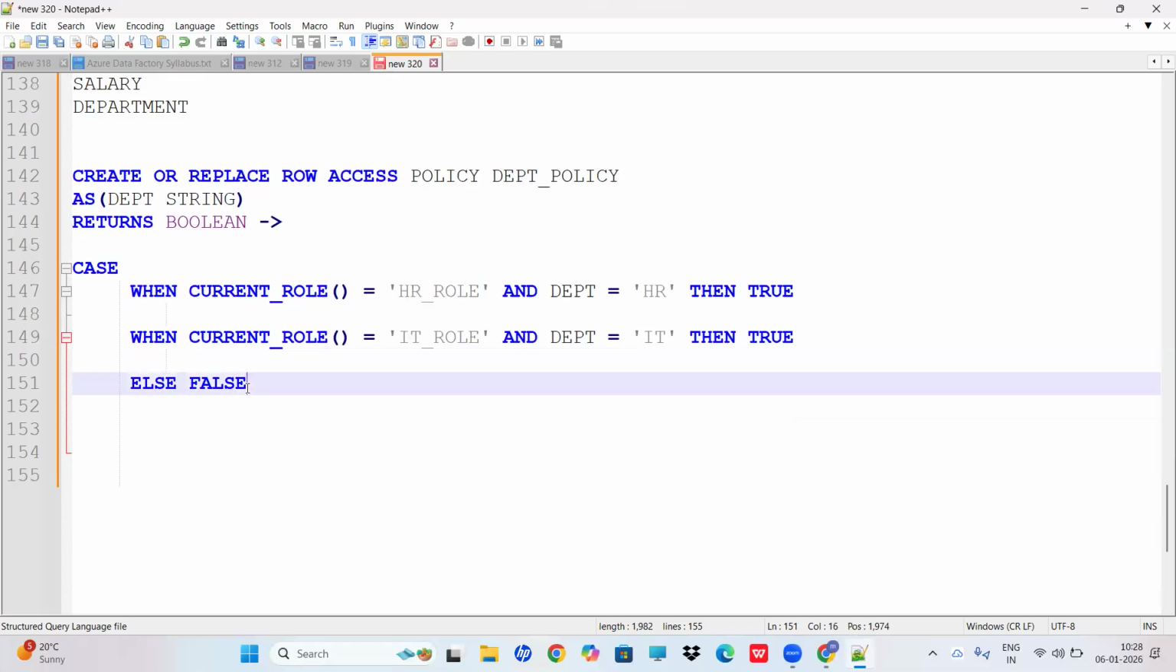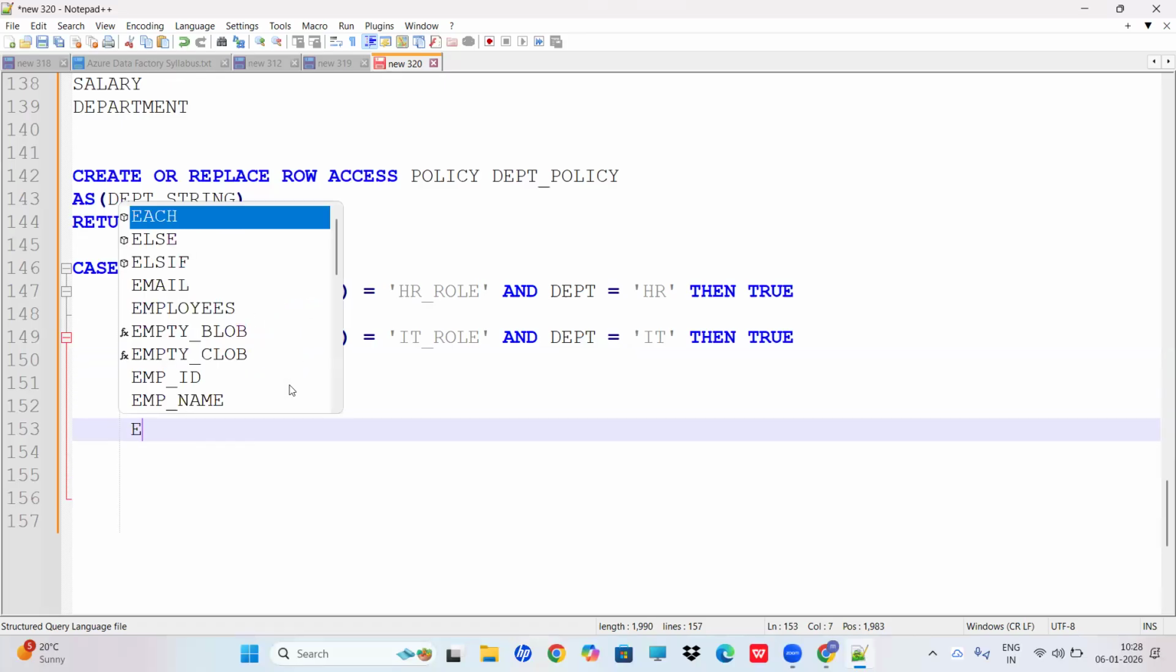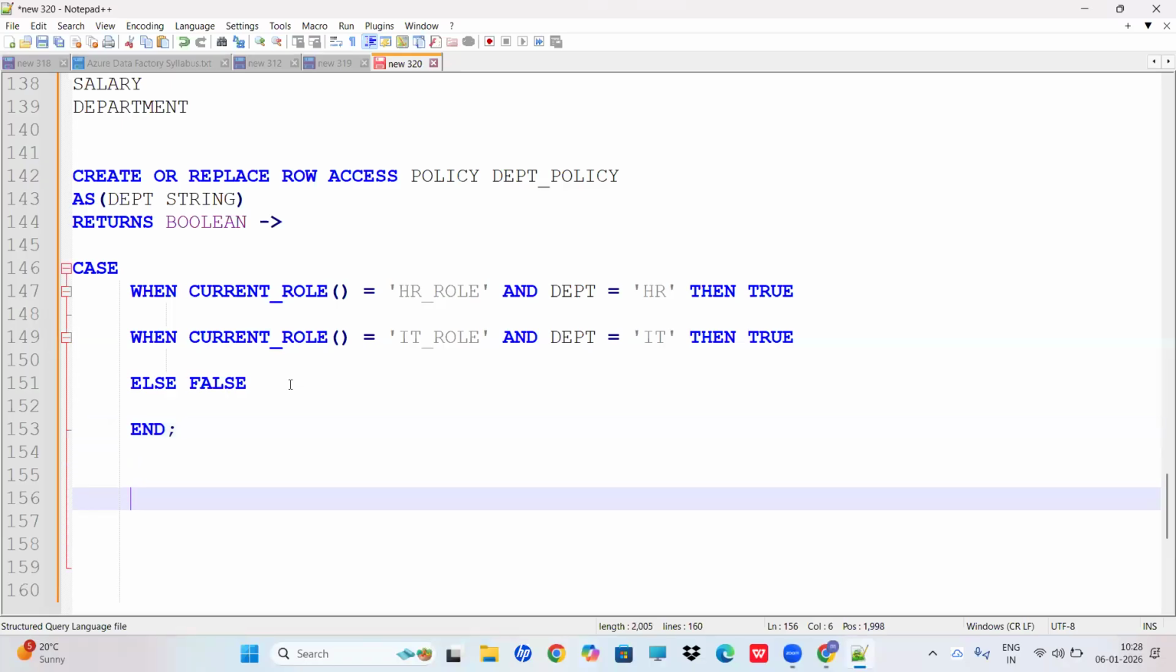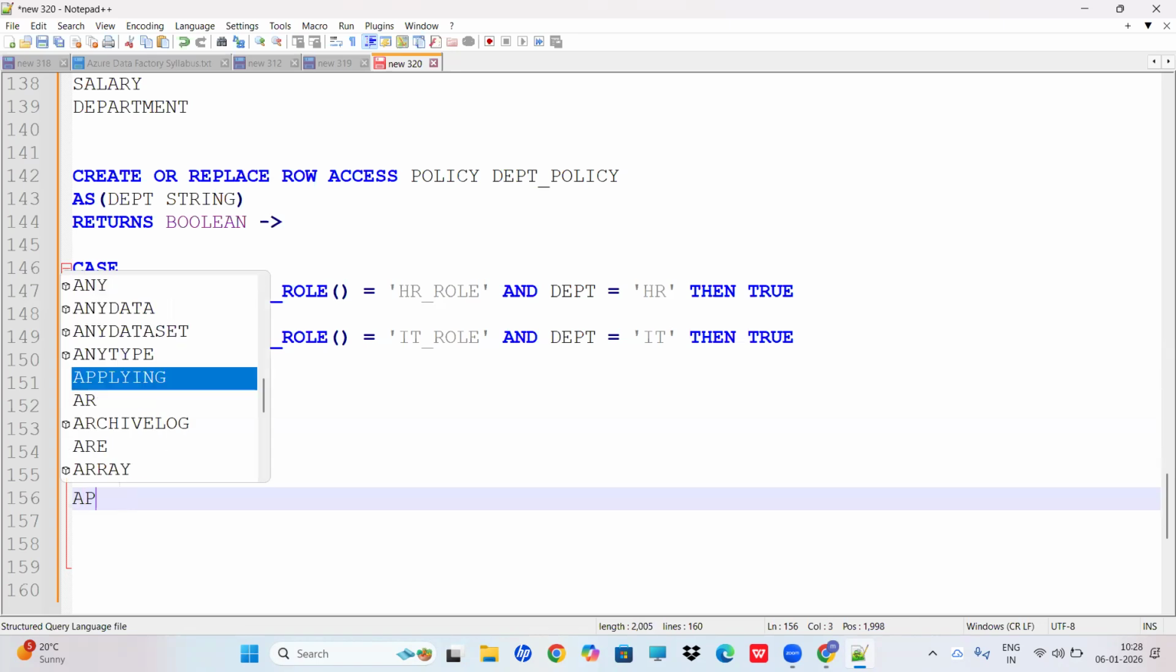If any other role, or even these roles, if you do not belong to HR role with department HR, or IT role with department IT, or if any other roles, they can't see the data. So we're going to say else false. They can't see the data. So again, end semicolon. Then again we need to apply it. How are we going to apply?